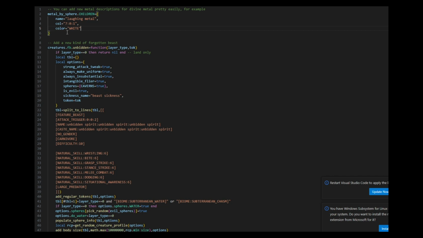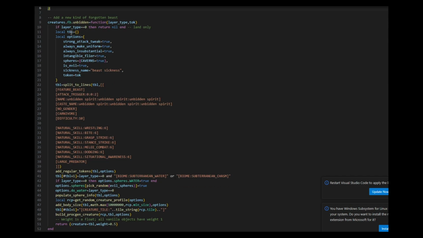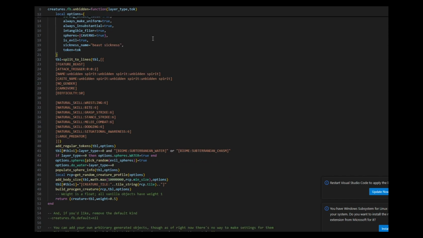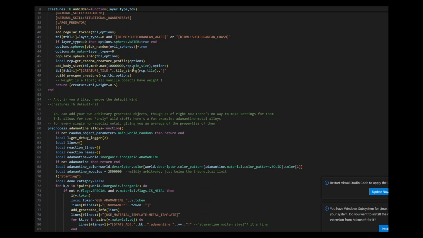Here's an example mod, using the new capabilities. It adds a new type of procedural metal, Laughing Metal, which can be used by the Divine Metal Generation, which checks for this table. It adds a new type of Forgotten Beast, Unbidden Spirits, which are always intangible and insubstantial. That is to say, they're made of steam and fire, etc. And they can only show up on land, so you're not going to have fire Forgotten Beasts spawning in your water area and causing all sorts of trouble.